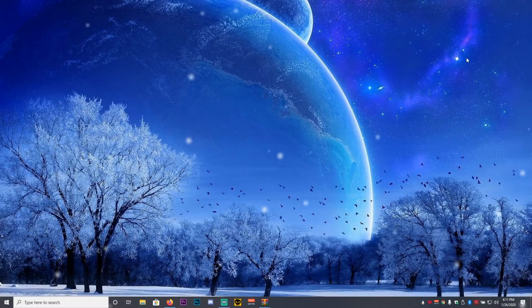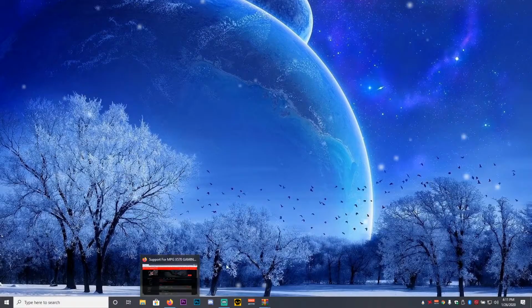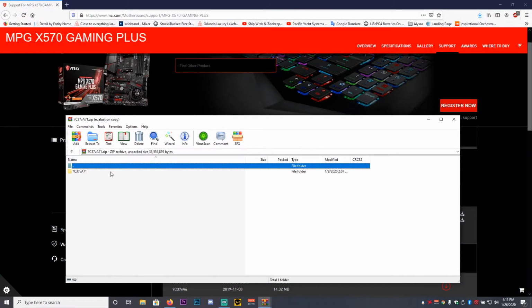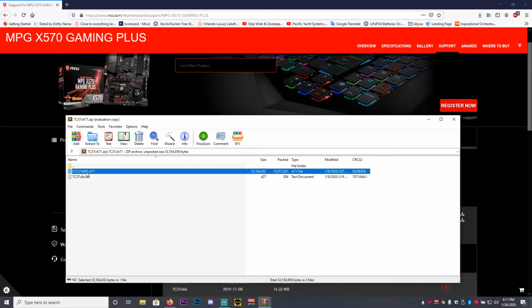So let's get started. First off, you're going to go find your motherboard BIOS, the current revision. This one looks like it was just updated on the 8th of January, so you're going to go ahead and download that. I already did it to save some time. You're going to go ahead and open the file up and locate the BIOS file, the A71 file.